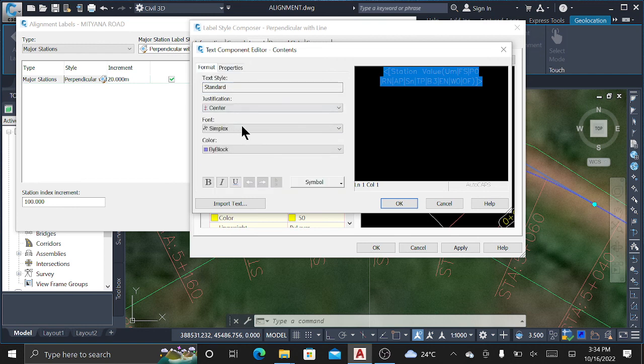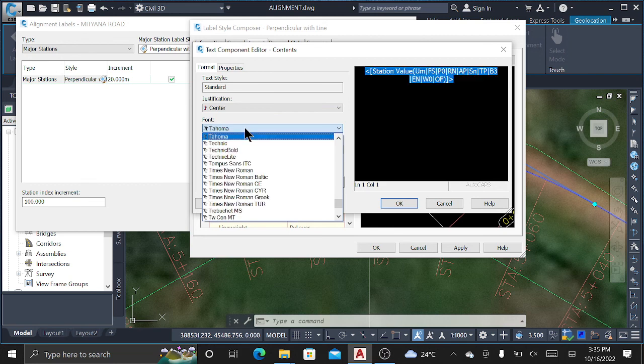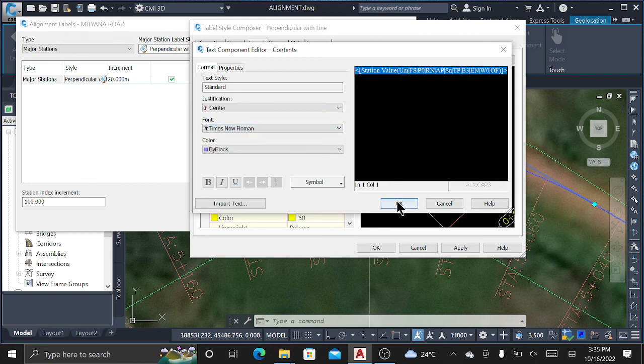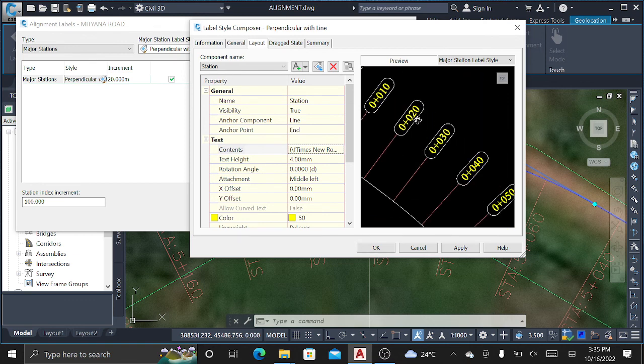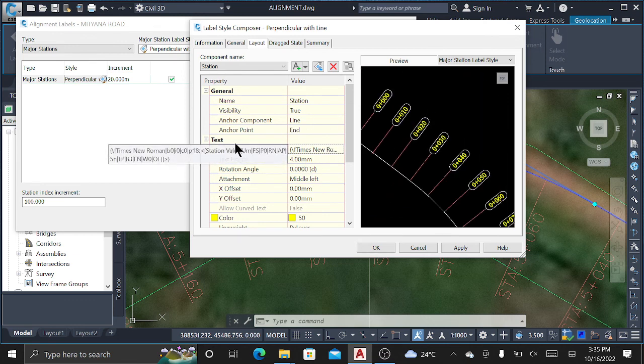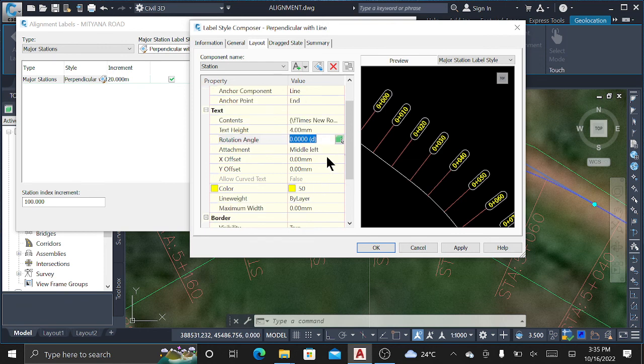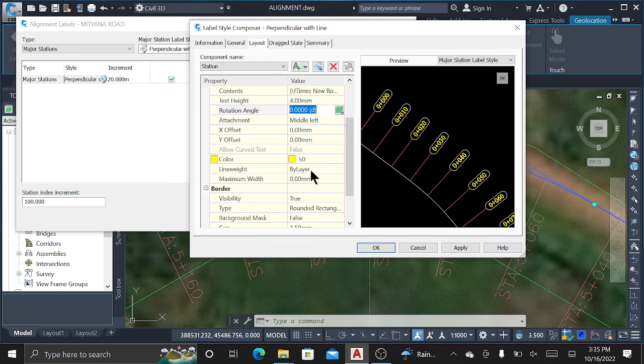Equally, you can also change the text. Last time we changed the text to Times New Roman. Okay, so as you can see, Times New Roman has been applied. After you've edited contents, then you can go to text height, which is 4 millimeters. Orientation of our text is 0. Attachment is middle left. Color is 50.